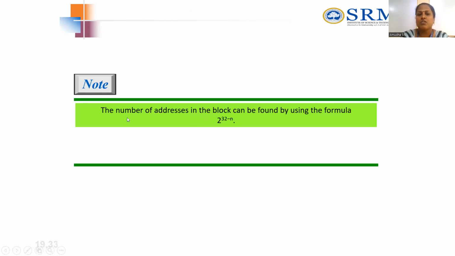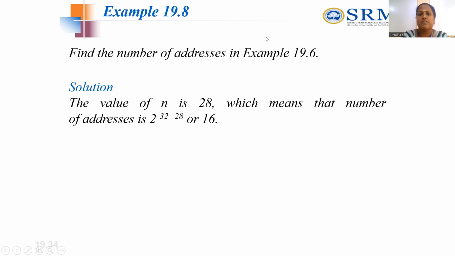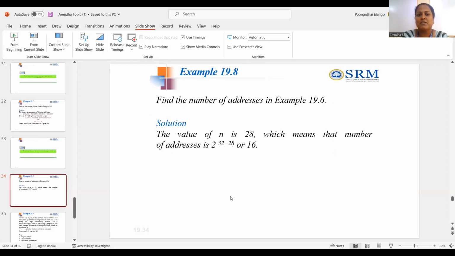Similarly, we can also find the number of addresses in the block using the formula 2^(32-n) for the given IP address. So 2^(32-28) is nothing but 2^4, which is equal to 16. In this way, we can calculate the number of addresses for the given IP address.